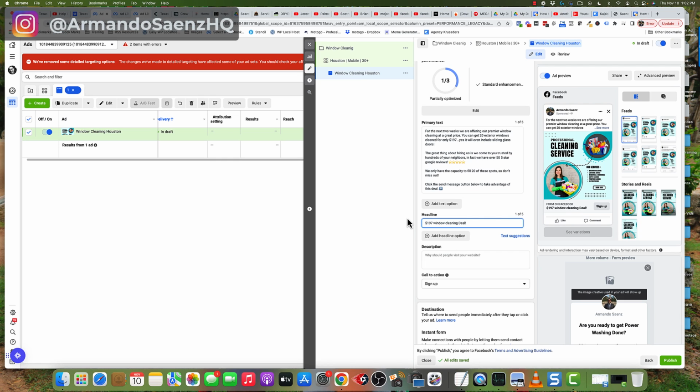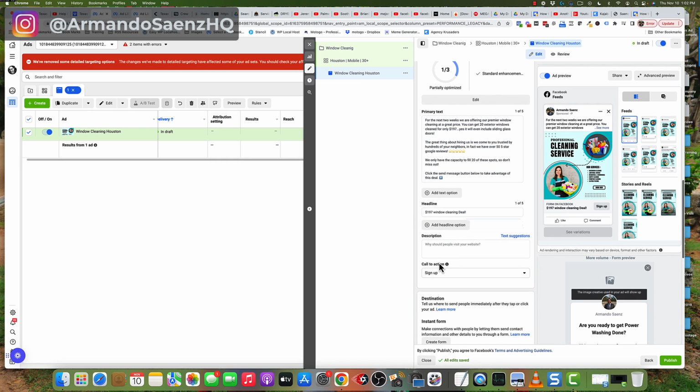After you plug in your headline, the next thing that you want to do is click on this call to action button. You actually want this to match what you want people to do and what you're actually telling them to do. So if they're not signing up for anything, don't use sign up. I typically like to use either learn more or get offer.